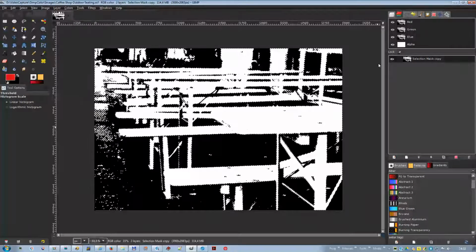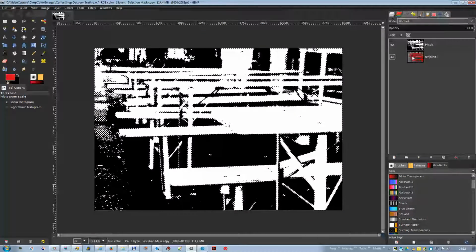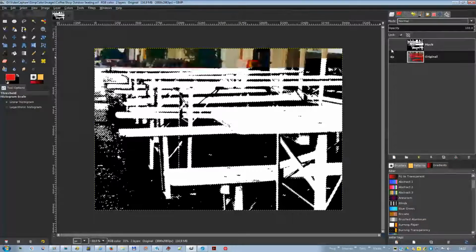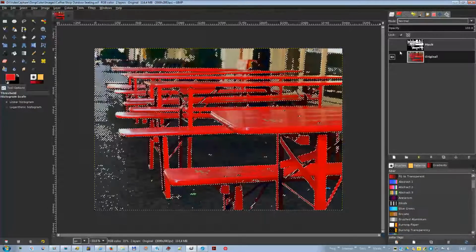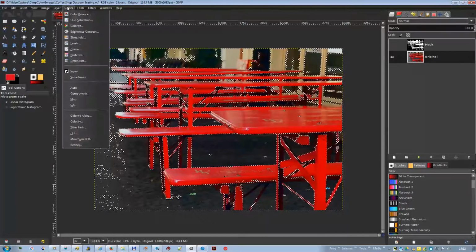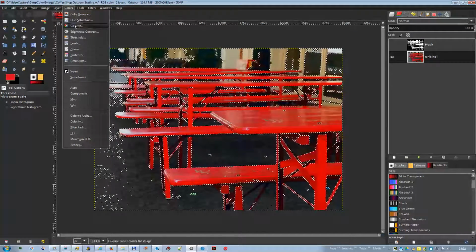Now you are ready to modify whatever you want. Let's use Colorize as an example and change the table color.